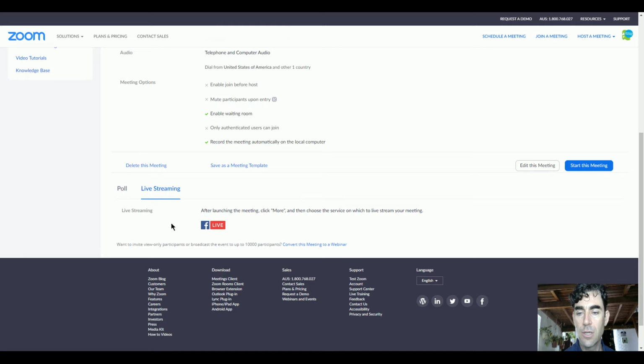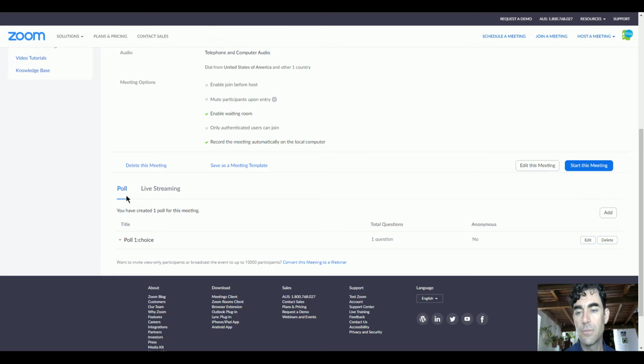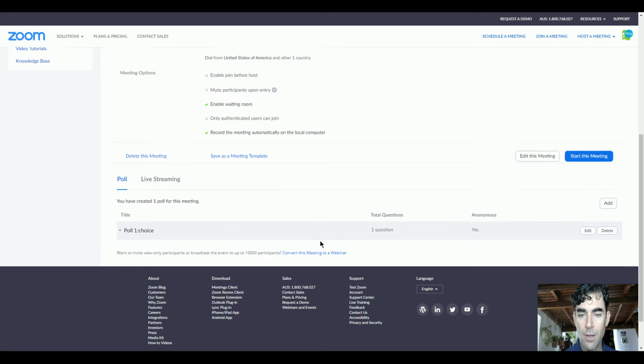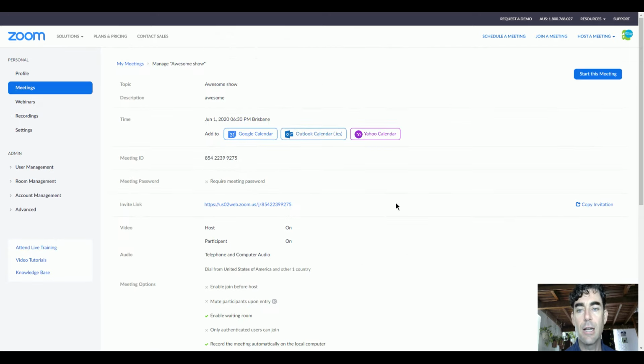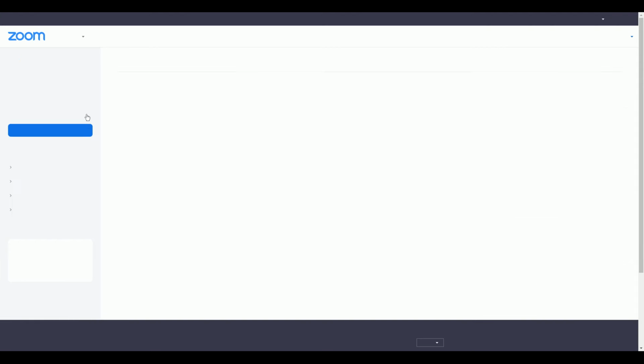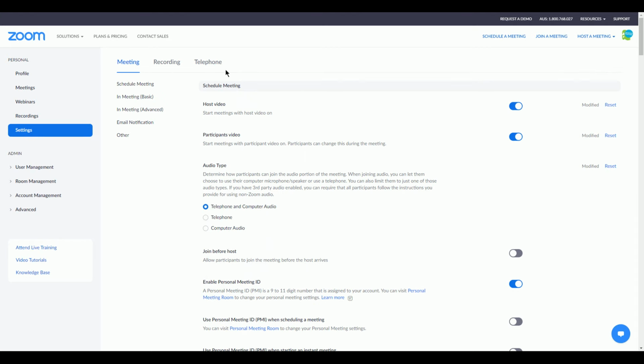This is where you can go into live streaming. I won't go into that in this video. Facebook's here, but you can also live stream to YouTube or your own custom streaming service. And that is basically how to set up a meeting. There are more settings in here. Most of these are all sort of set up already.